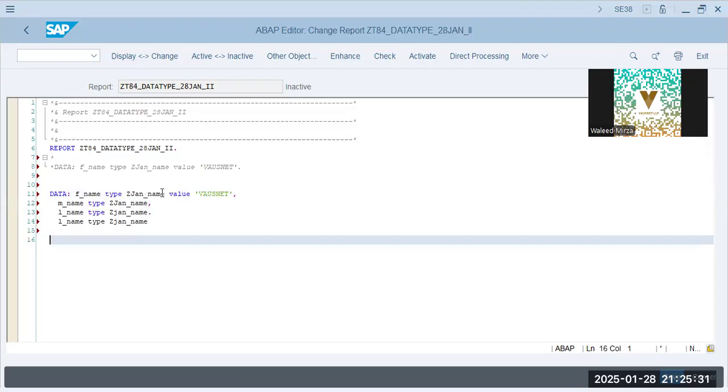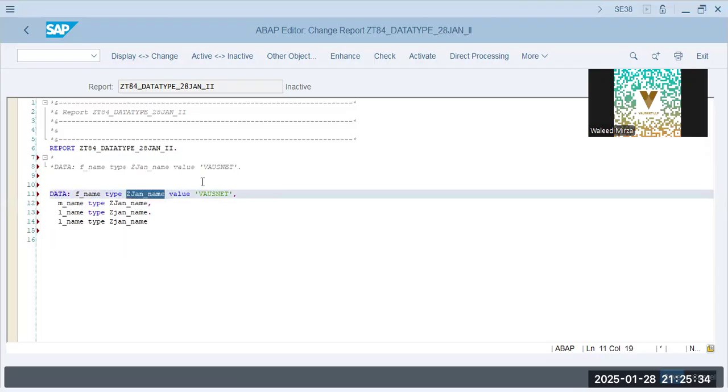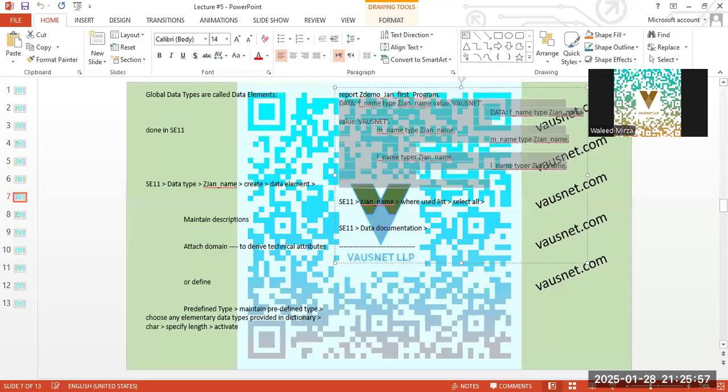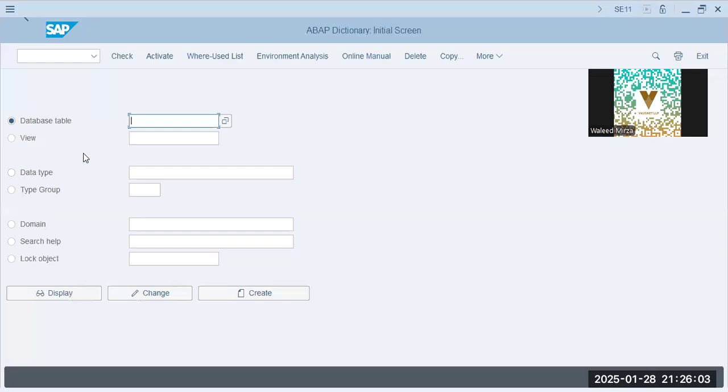What is zjan_name? This is an extra function. You can call it a data element. We'll just see how to create that through SE11. Right now we're in SE38, but we'll go to SE11 where we'll create this data element. That's the ABAP dictionary. And over here, we'll create a data type, zjan_name.